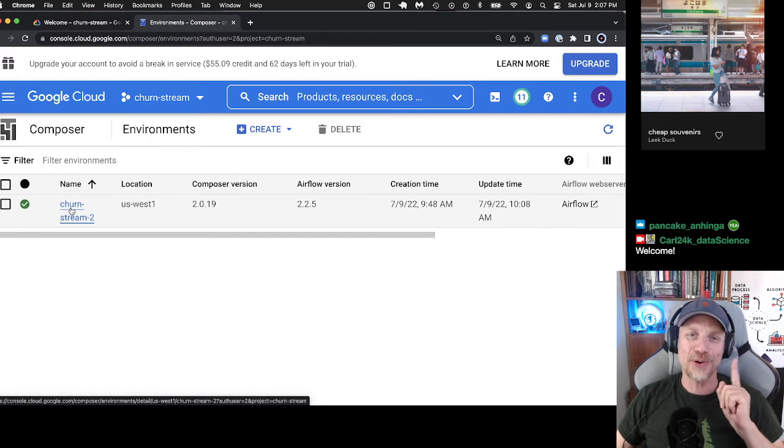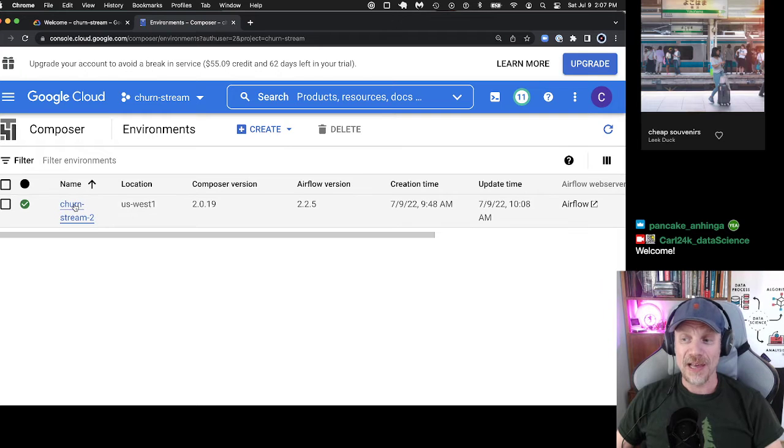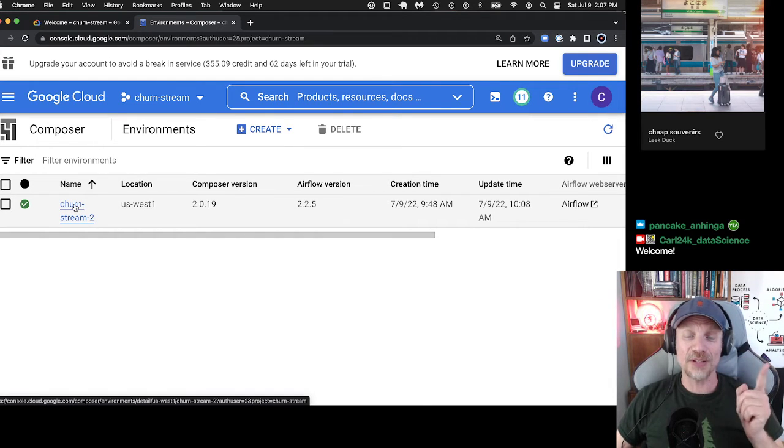This is not the same Composer environment that we were looking at last week, because after the stream, I had to completely delete the environment so Google Cloud would stop charging me for it. And there's a tip for you: do not leave your Airflow Composer environments running because they'll charge you money.